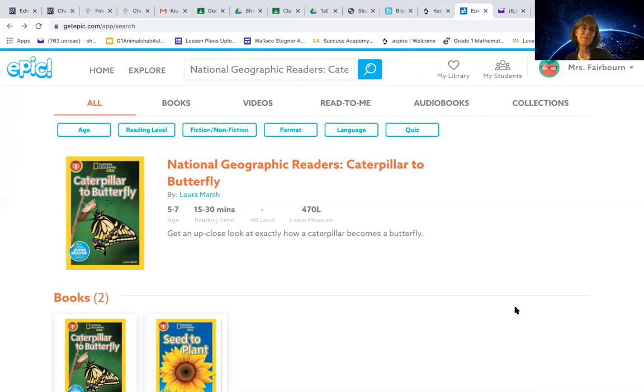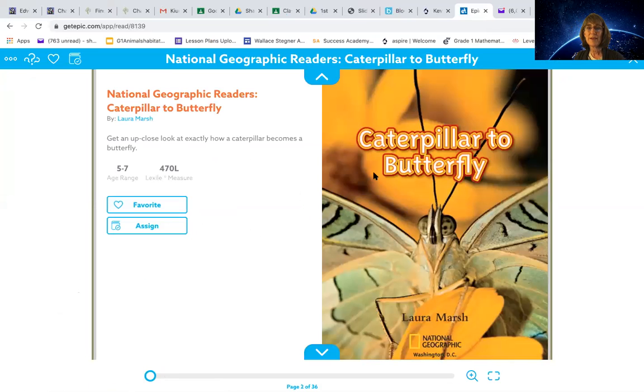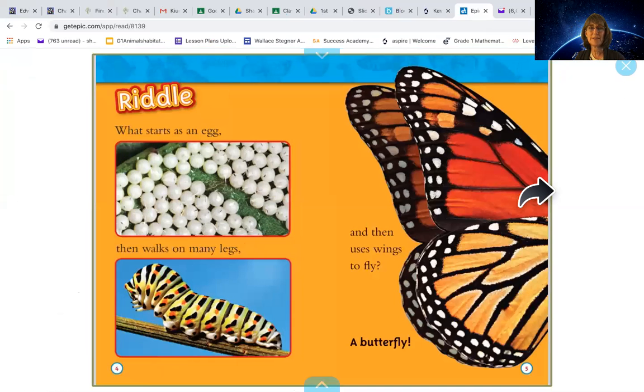In today's book, we're going to read Caterpillar to Butterfly. So there's our title, Caterpillar to Butterfly. There's our table of contents. Now this first one is just a teaser. It's to try to get you to read the rest of the book. It says riddle, what starts with an egg, then walks on many legs, and then uses wings to fly. And we know it's a butterfly.